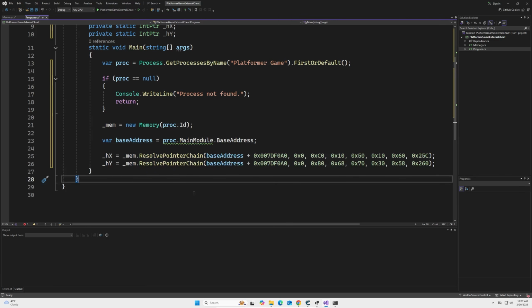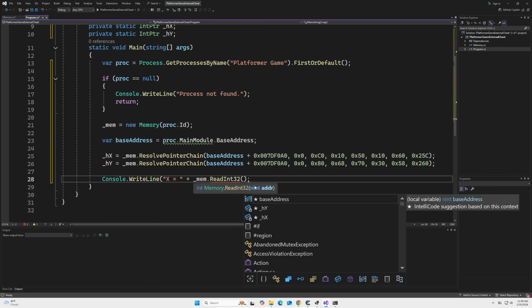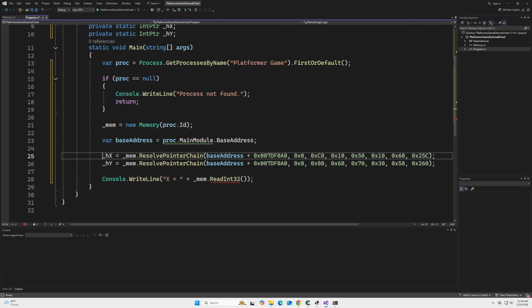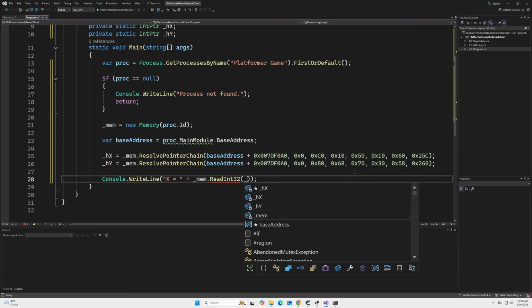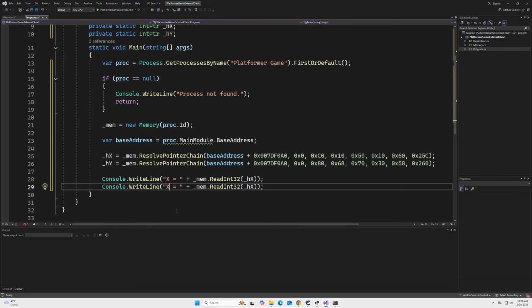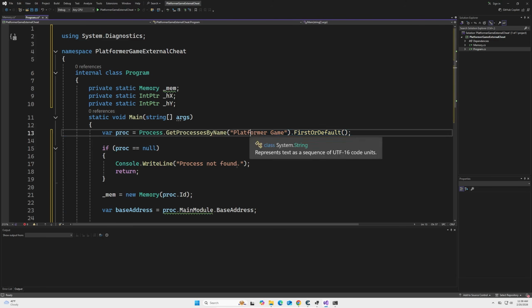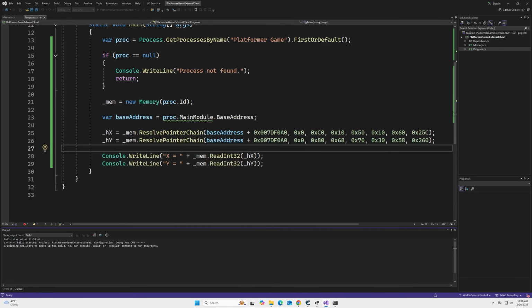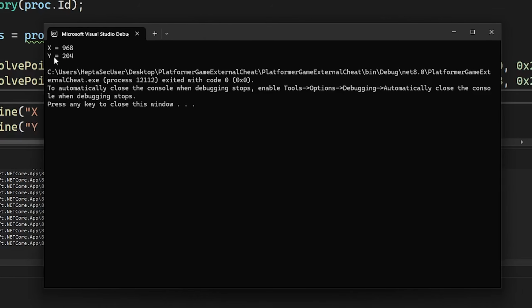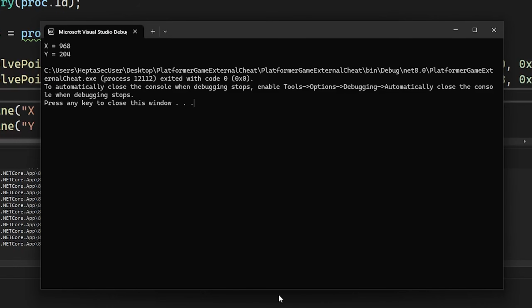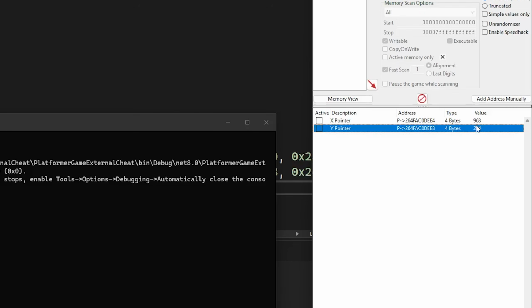Before writing anything else, let's just test this. Let's try something simple. Console.WriteLine x is equal to plus mem.ReadInt32, and let's pass the address. The good thing is we now have a handle to x, which we need to pass here, so let's do x handle. And let's do another one, y is equal to the y handle. And as our game is still running, let's try to run this program, open the process, and try reading these two values. Okay, and there we go, we have an x of 968 and a y of 204, which if we open Cheat Engine are the same values.